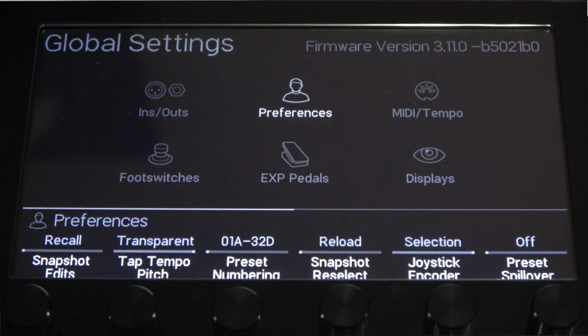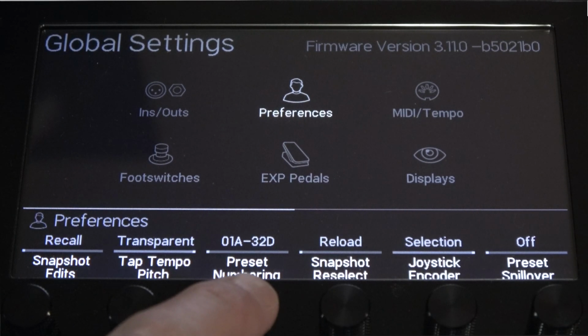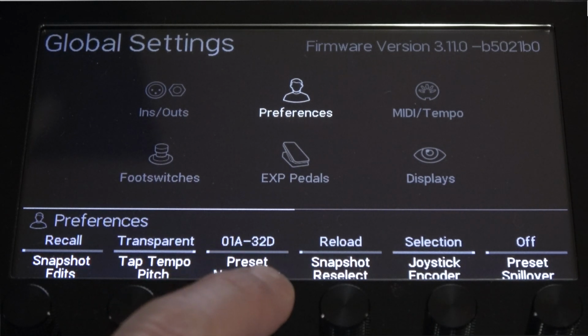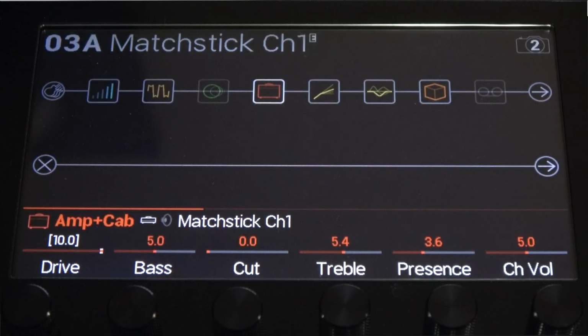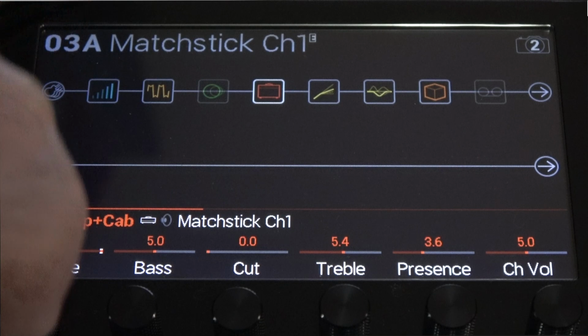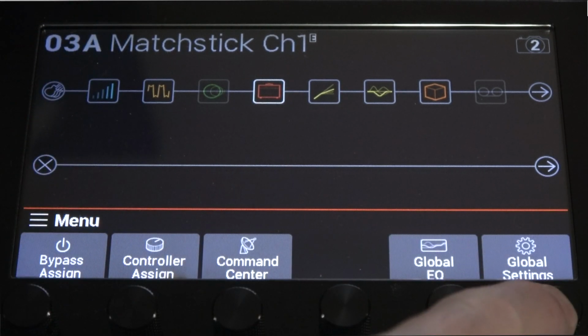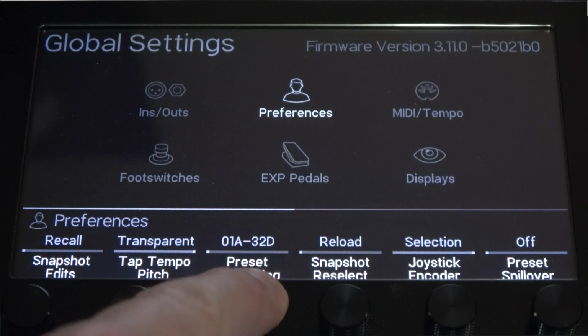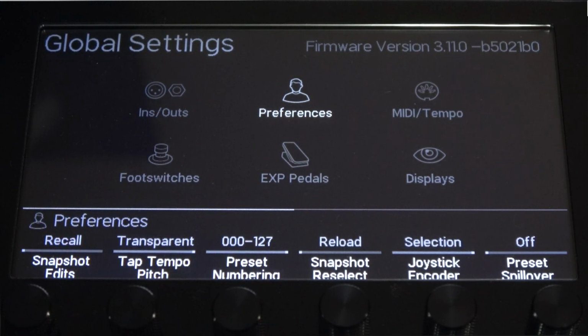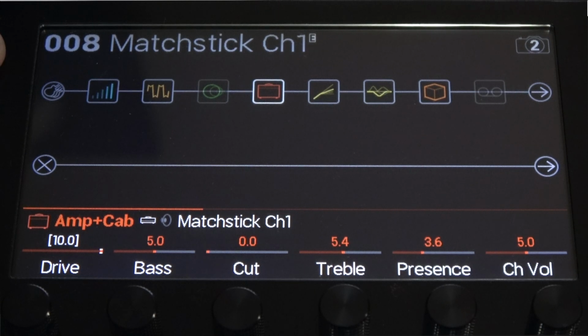Again, this is going to really be up to our own personal preference. Next up is preset numbering. Now, this is going to basically tell us how our presets are going to be numbered. If I have it set to the number and letter system, you'll notice when I go back to my home page here, I'm on preset 03A, as would be indicated by the naming we have it set to. Now, if I switch that over to numbers from 000 to 127, you'll now see that I'm on preset 008.